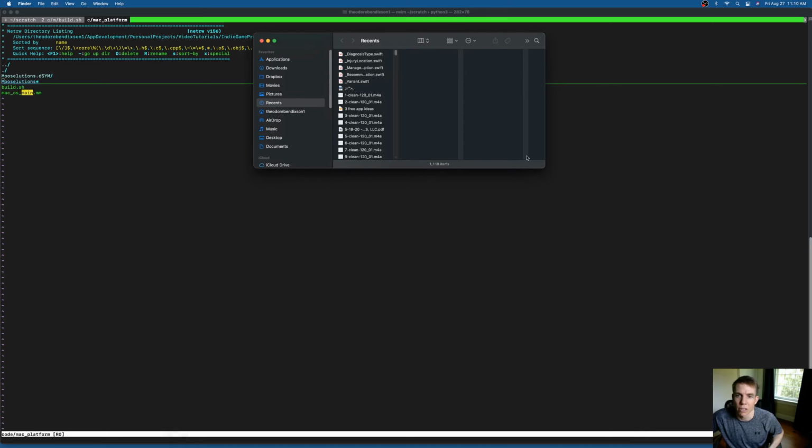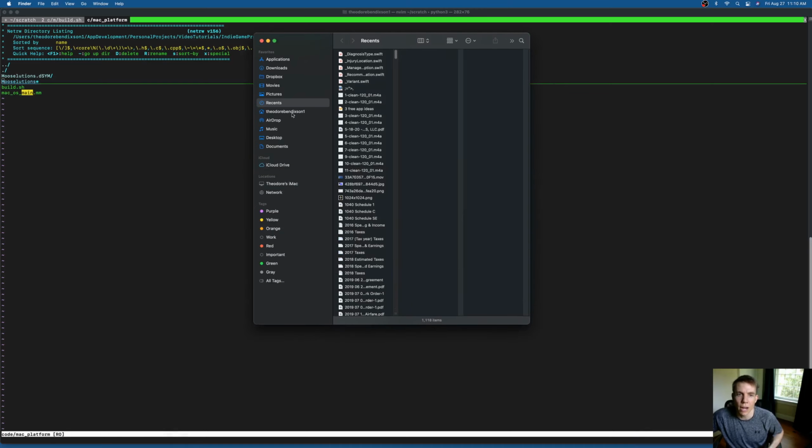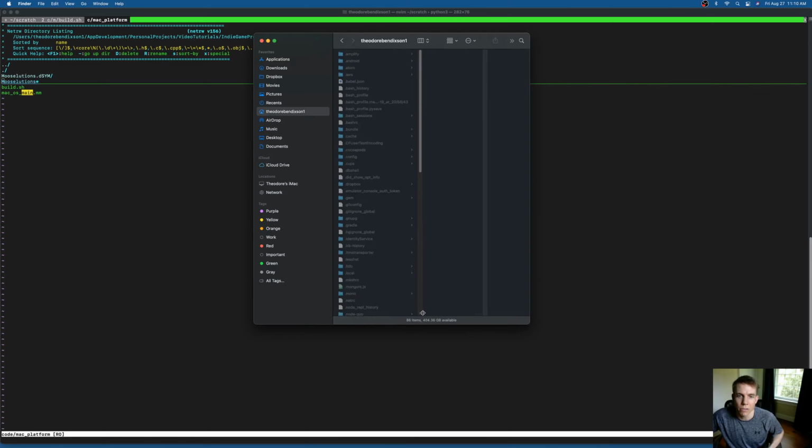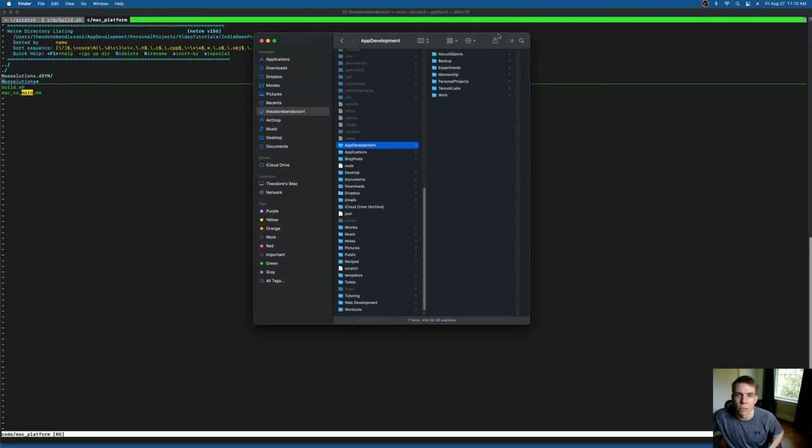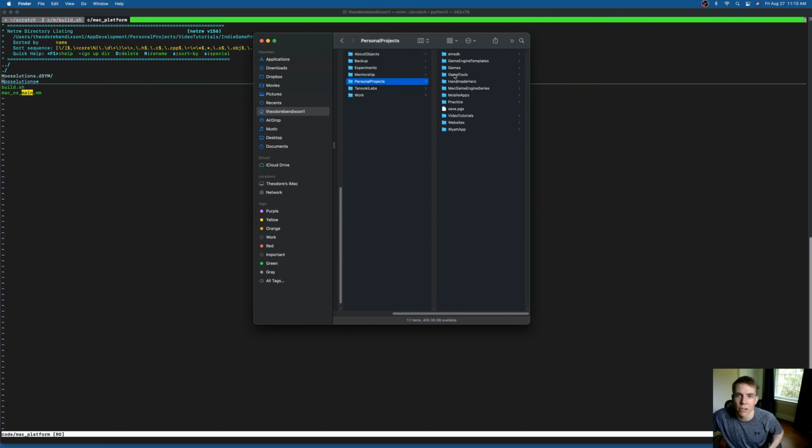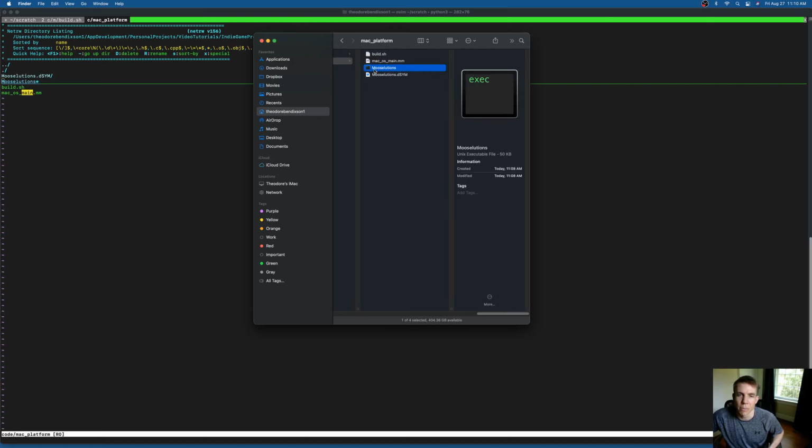So we can just go there and click around. I'm going to go to my app development, personal projects. Oh gosh, what is this? Video tutorials, indie game prototyping, build. No, this is in the code directory because we didn't get this set up right. This is the same directory here. This is Moo Solutions, right? And then that's the dsym file.